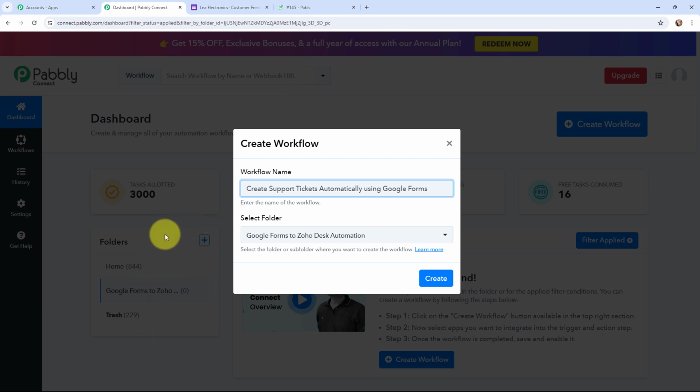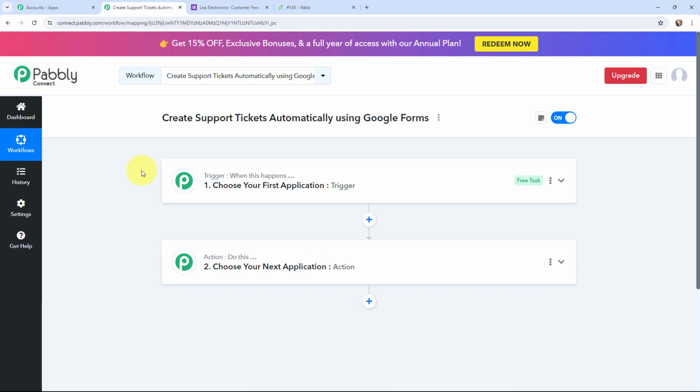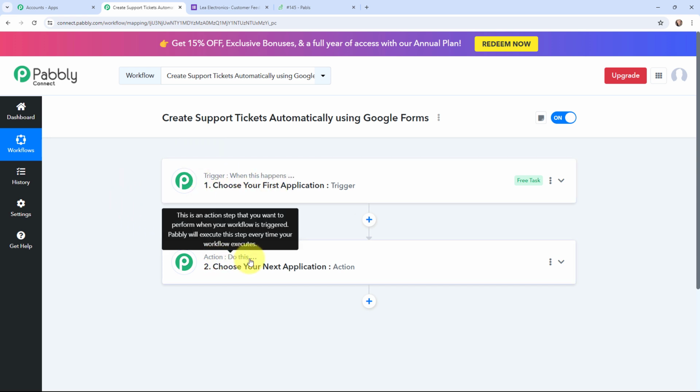On my left hand side, you can see these are the folders I've created before. I want to save this workflow in the folder named Google Forms to Zoho Desk Automation, and now I'm going to click on create. As I did that, now I've arrived on a very important window which consists of trigger and action. Trigger and action are the two most important concepts of Pabbly Connect on which this entire automation will depend. Trigger says when this happens, action says do this.